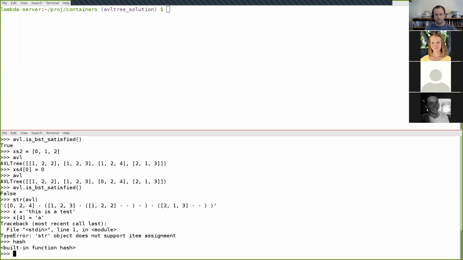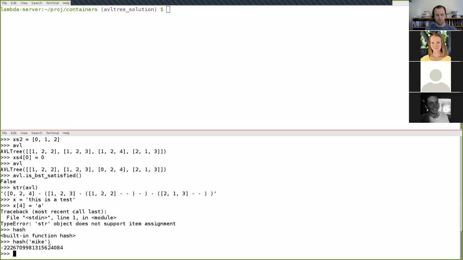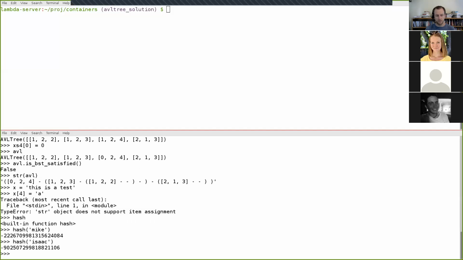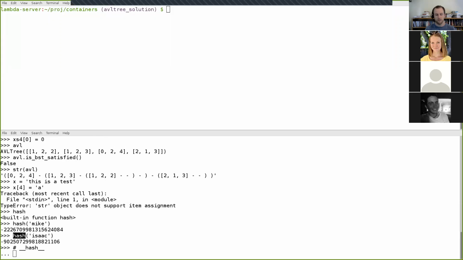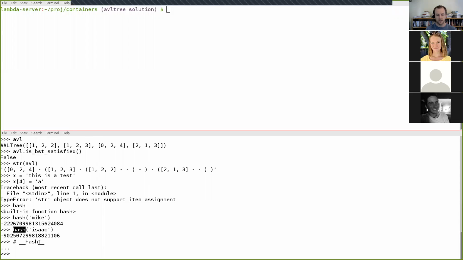In Python, there's a built-in function called hash, and this hash function converts whatever the input type is into a number. So if we have, say, a hash of Mike, that gives us this number right here, and then hash of Isaac, my new baby, gives me this number right here. And you can make your own data types support this hash function with the hash magic method like this. So any data type that has a hash method, you can use this hash function on it, and you would be able to insert it into a set or a dictionary.